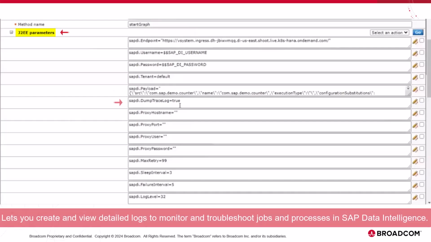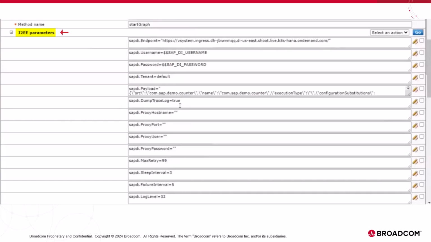The dump trace log parameter enables the generation and retrieval of trace logs for detailed monitoring and troubleshooting of jobs and processes in the SAP Data Intelligence environment. Then we have proxy parameters.